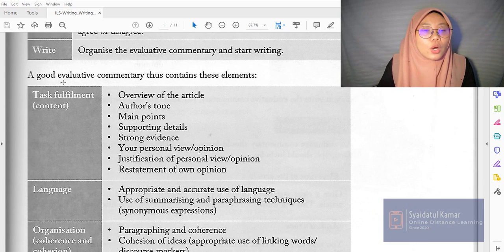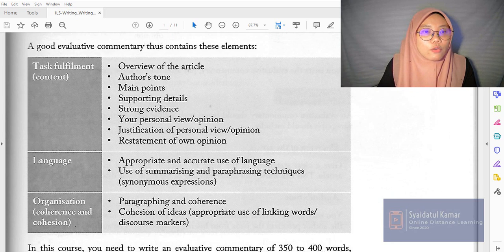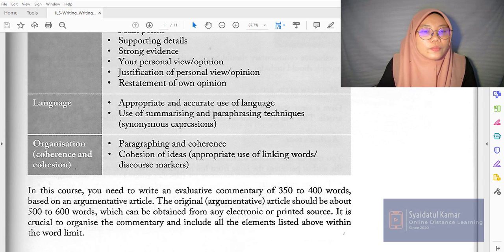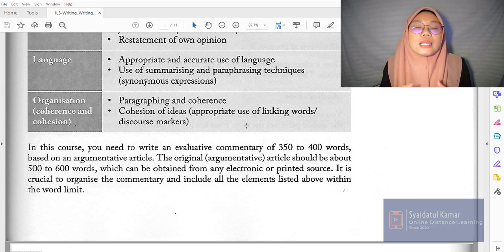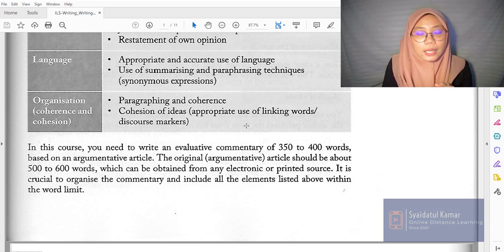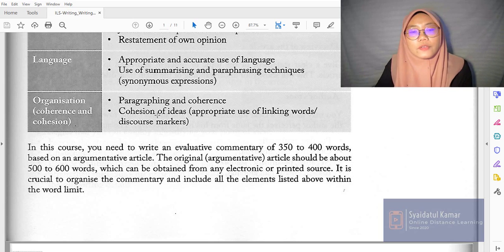Okay? A good evaluative commentary thus contains these elements. First, overview of the article, the author's tone, main points, supporting details, moral evidence, and then your personal view or opinion, justification of why you agree or disagree, and then the restatement of the opinion. Alright, so here is the language. You need to be aware of the language that you use and also how to organize. The organization of your commentary is just like essay writing. Make sure the paragraphs are coherent using linking words or discourse markers.